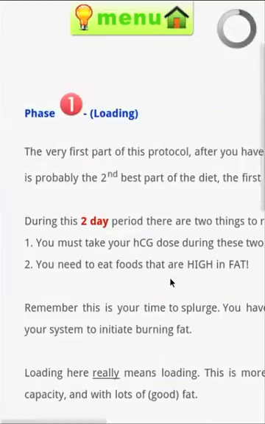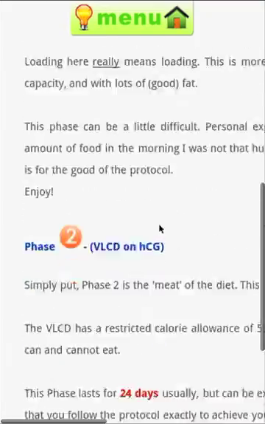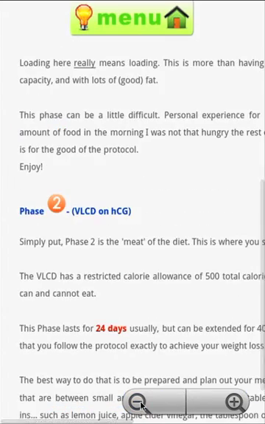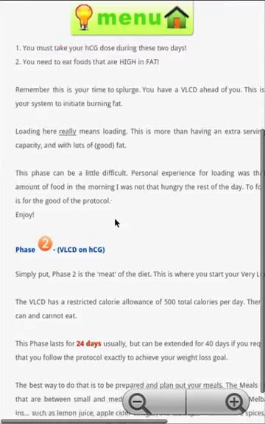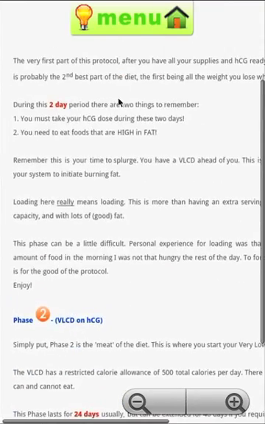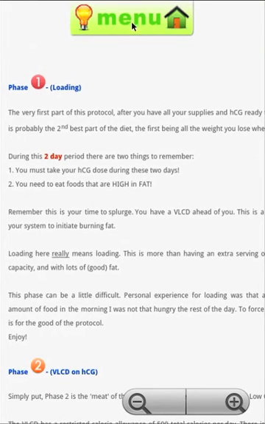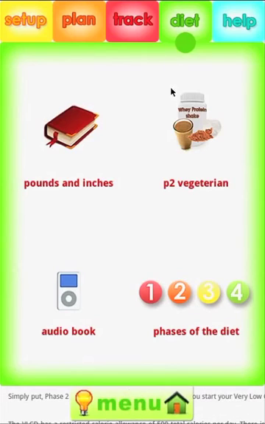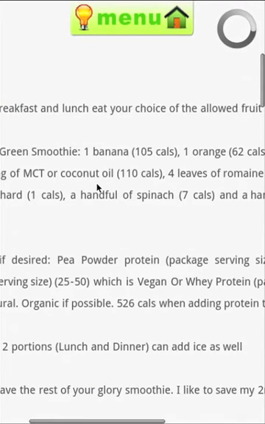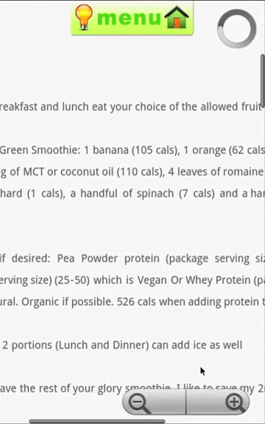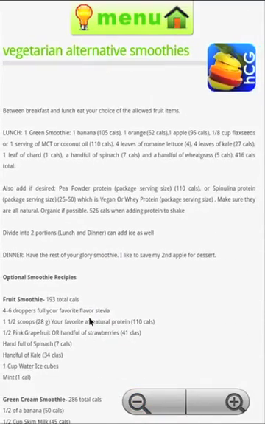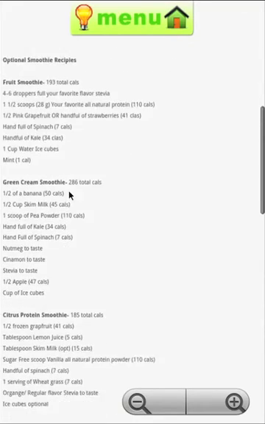By clicking on the phases, you will load specific and strict instructions for each one of the phases according to the protocol. Use the magnifying glass if it appears too large on your screen. And finally, if you are following the protocol as a vegetarian, we've included a few vegetarian recipes. Again, use the magnifying glass to bring it down to the size of your screen.